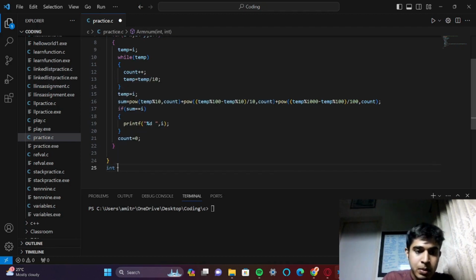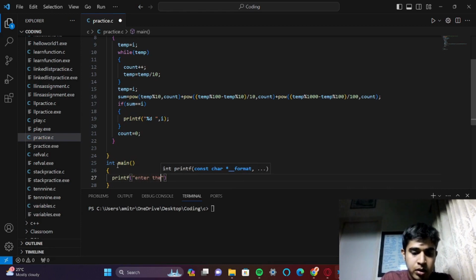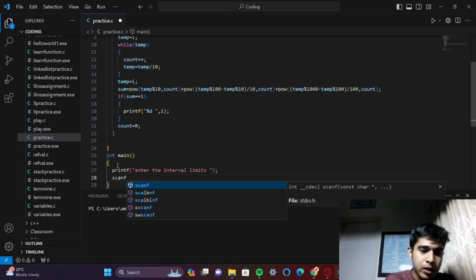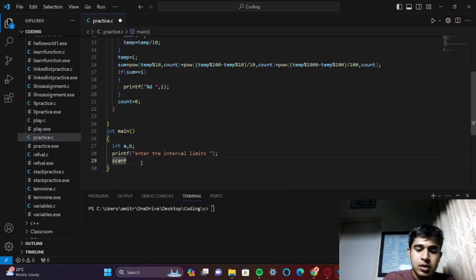Right, now I'll write my main function, int main. printf, enter the interval limits. Okay, scanf. Okay, here I have to declare int a, b. These will be the limits of the interval. scanf %d, &a, &b.